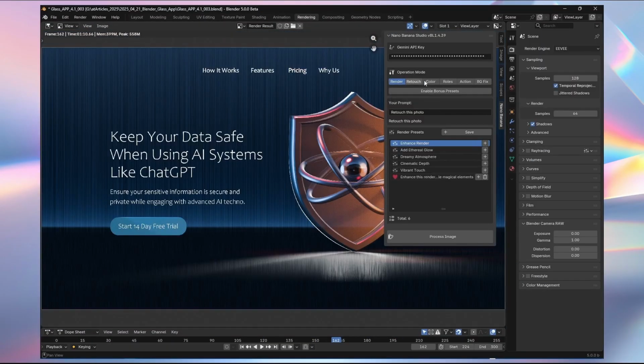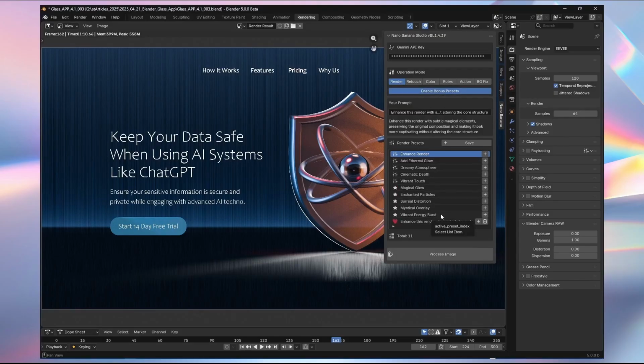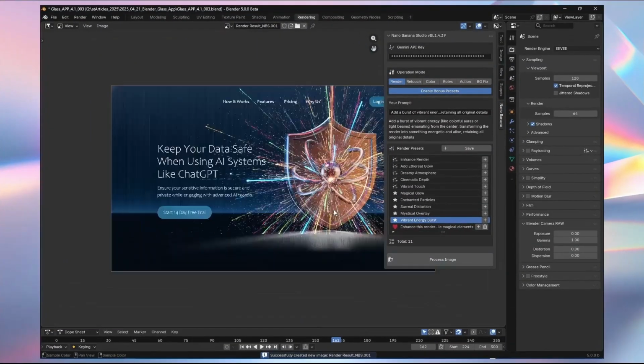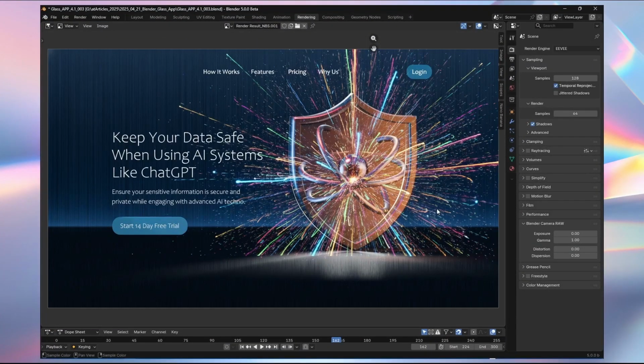Let's go to the Rendering tab. The first section is dedicated to rendering. I recommend activating the bonus presets immediately. Let's choose a setting, for example, Energy Explosion, and click the Process Image button. Literally 10-20 seconds, and look, we already have a new effect of particles flying apart from our core.